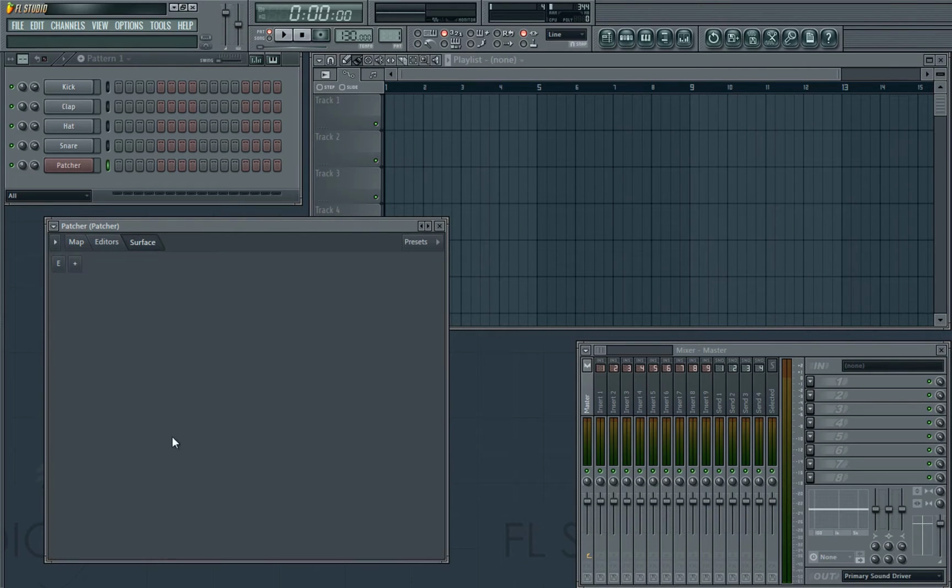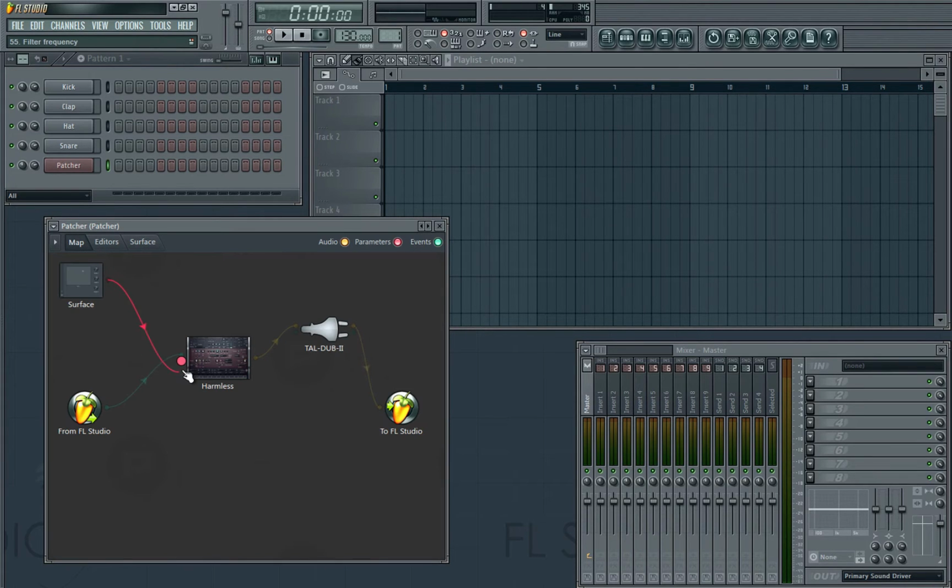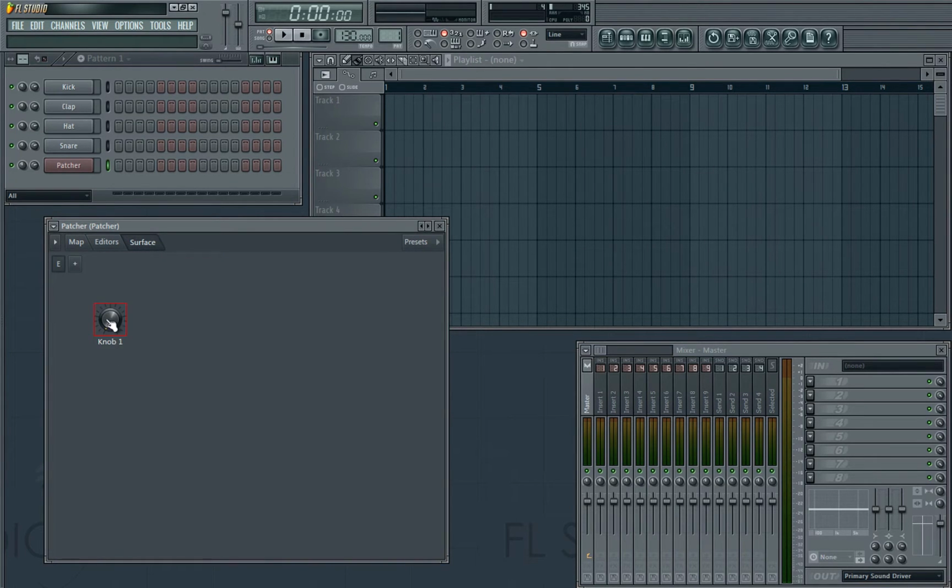Now I need to go into Control Surface and create a new knob using the right click menu. And you can create any type of control for this, it doesn't matter. Then just connect the two connections up. And I can now control it with the knob if I switch off edit mode.